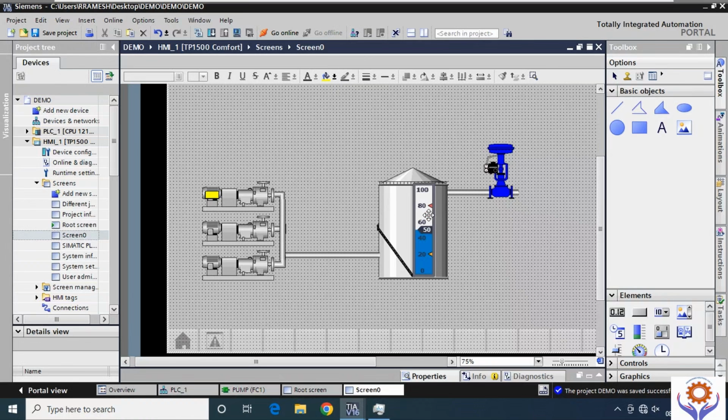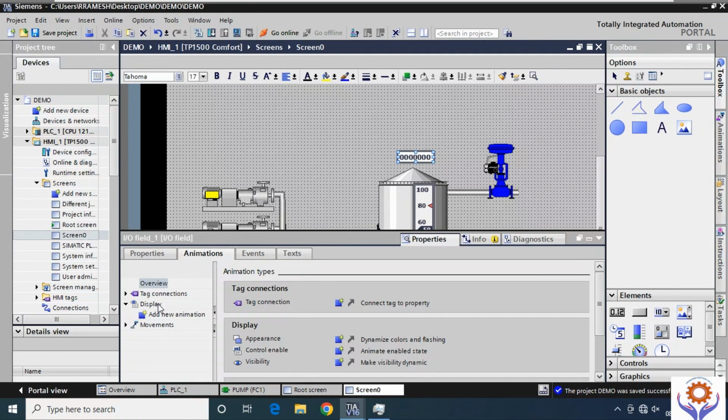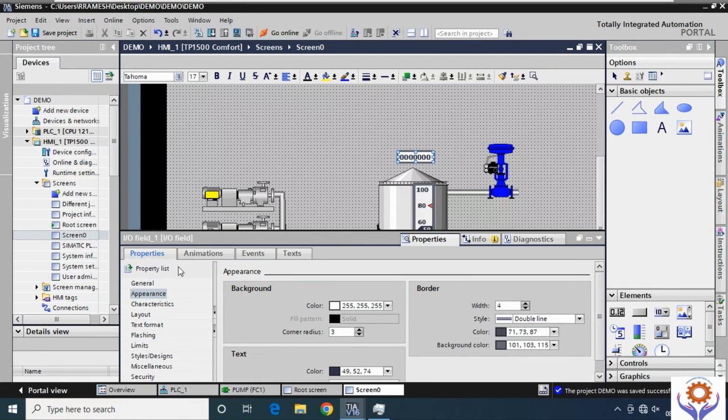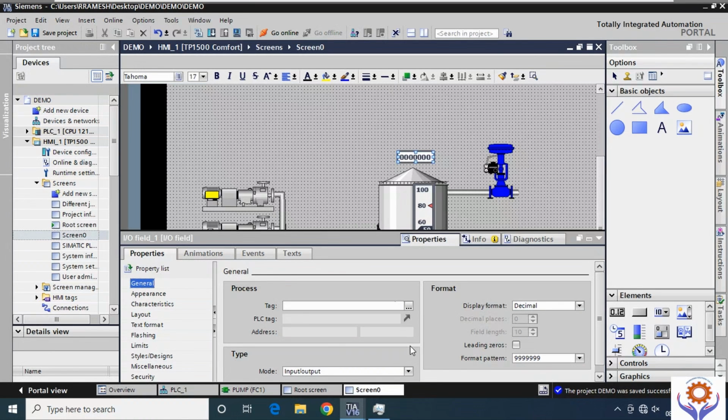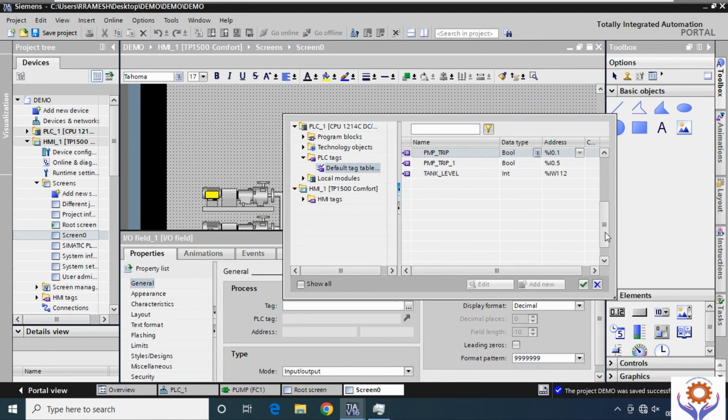On the right side, see, I already selected, and I'm planning to add one display above the tank, and I'm planning to add this tag for that display. Double click the tag connections, or you can go to the properties. In the property, on the left side you have general. In the tag field, just double click the tag and it will go again to the PLC tags. From there you already have the tank level. Add the tank level.